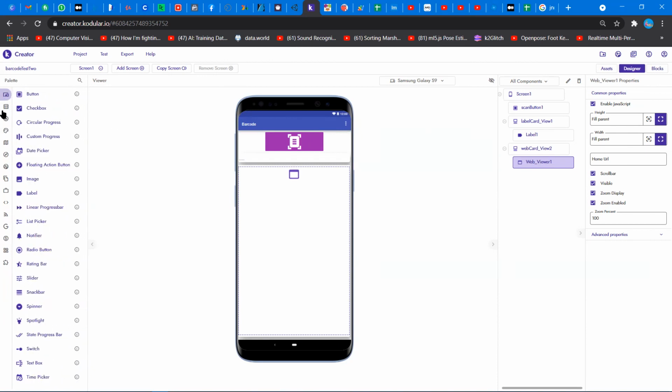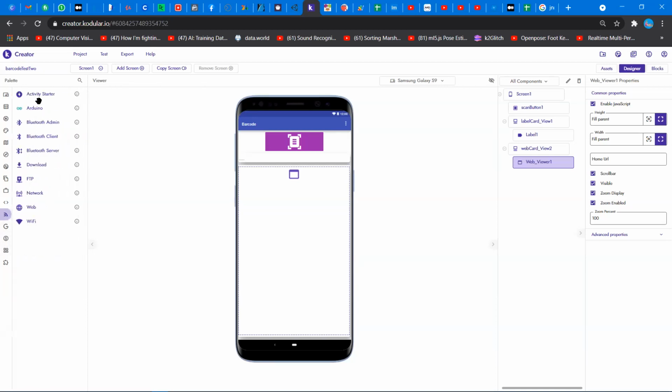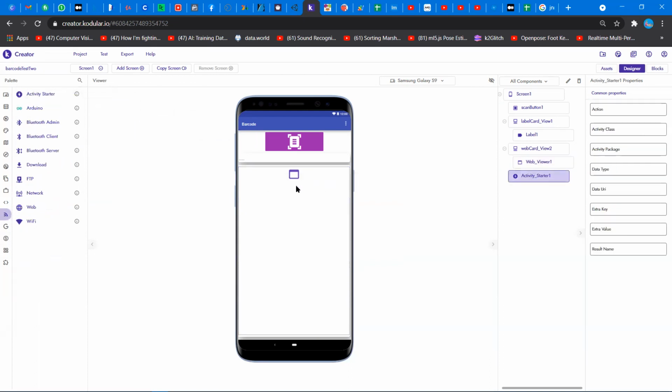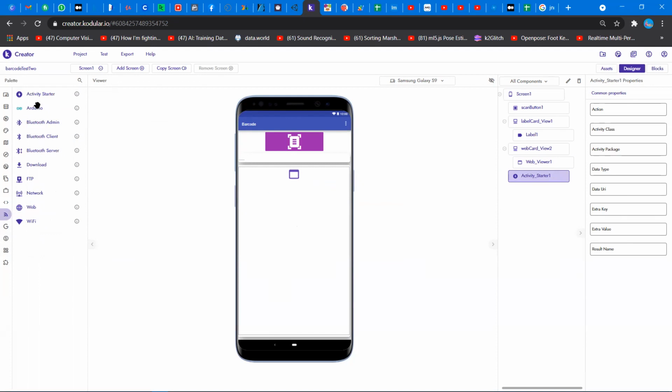Now go to, is it connectivity? Okay, go to this palette called connectivity and then look for the activity starter component and drop it here. It's a non-visible component, so it would appear here, it won't appear on the screen. Is that the activity starter? Yeah, the activity starter. Go to your connectivity and then pick activity starter.